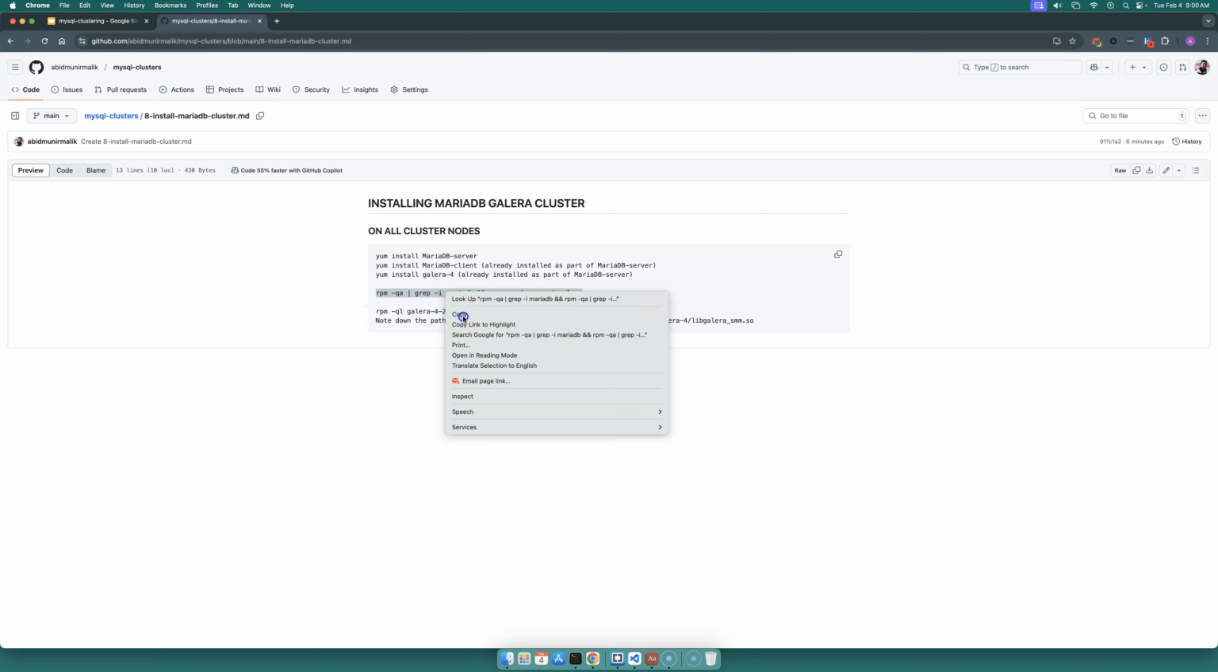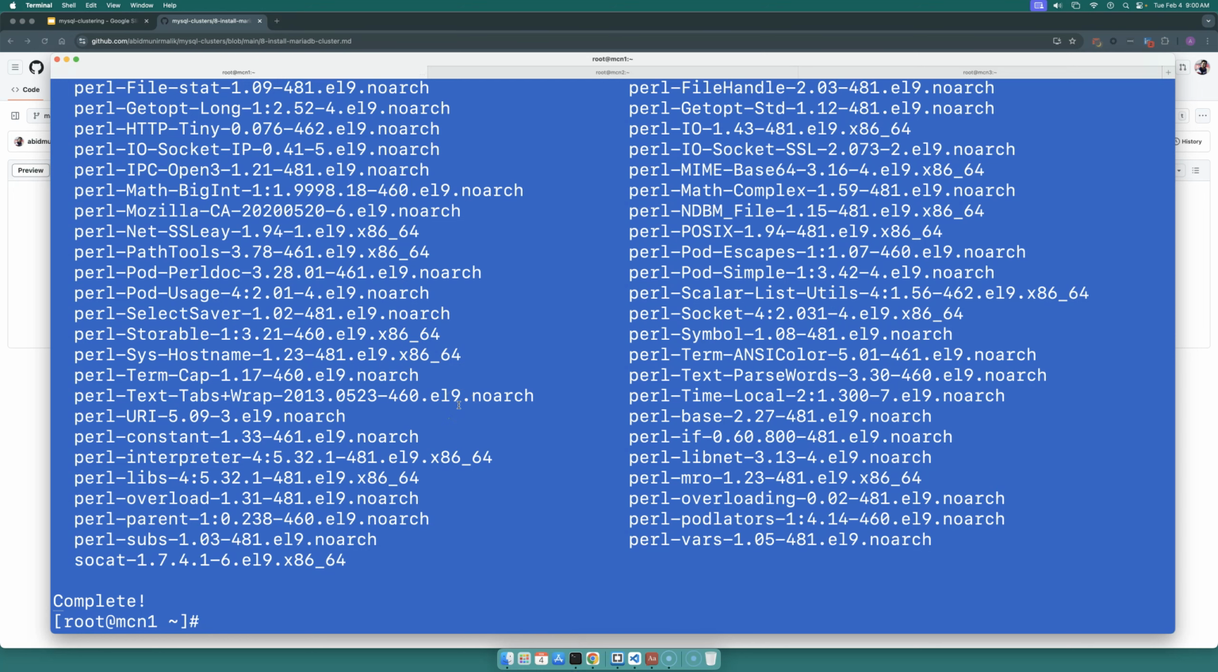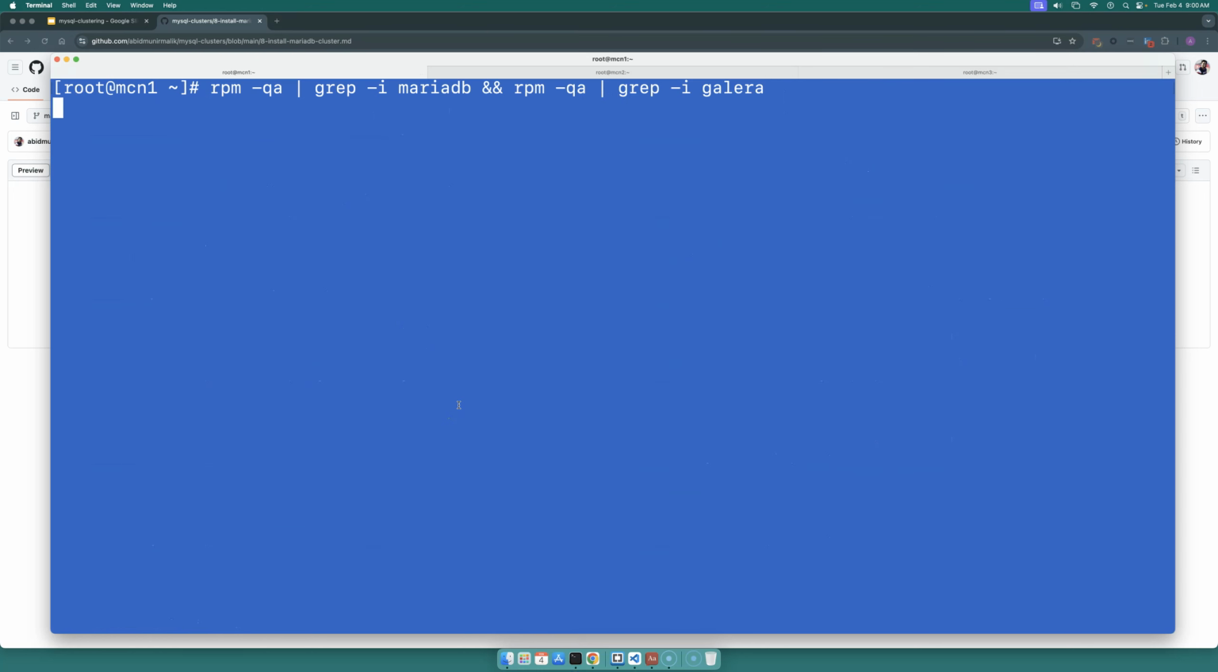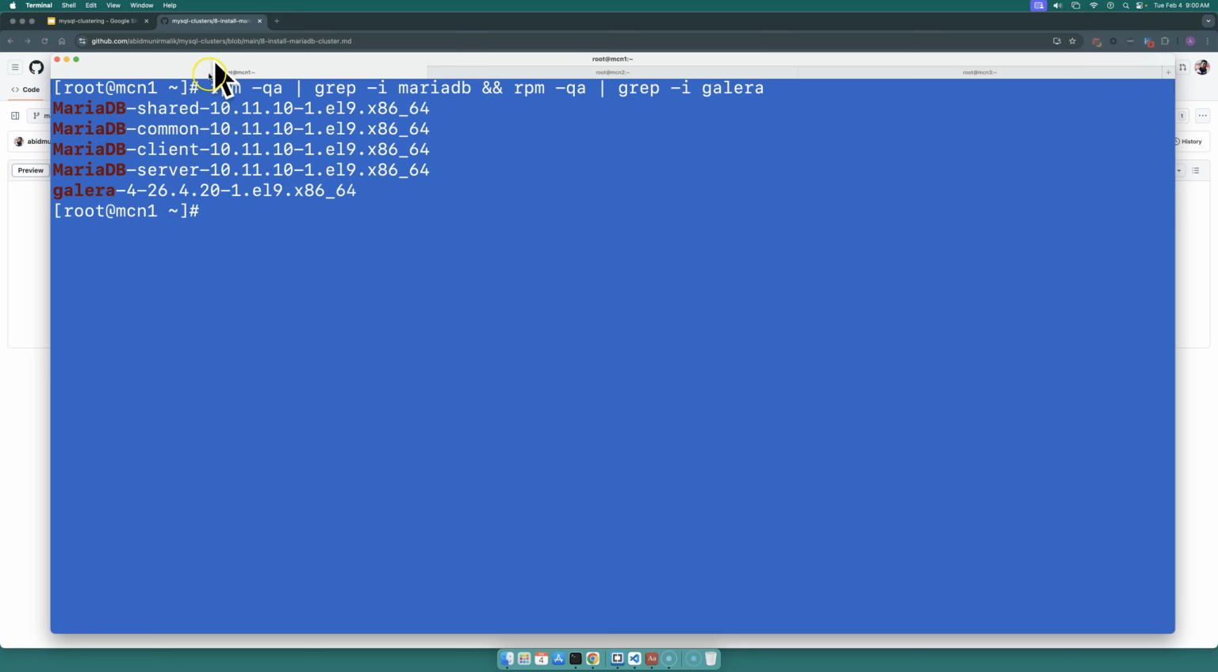I'm saying go ahead and query all the packages that you have installed and only pull packages with the name MariaDB, and then also query all the packages and find all the packages whose names start with Galera. Let me run this query, and you can see that from the very first one we have not only the server but also the client and common files, and as part of the second one we already have Galera 4 installed.